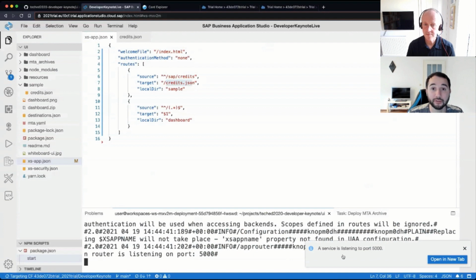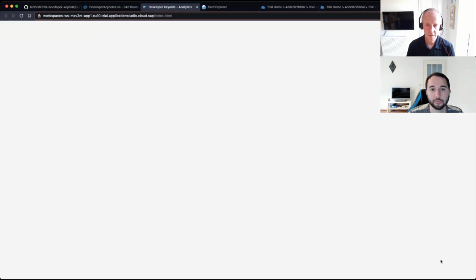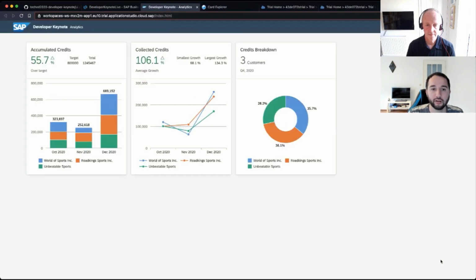The SAP Business Application Studio notices this open port and gives us this option just to open it or access this port in another tab. It sort of just provides like a reverse proxy to that port that's being listened to by the approuter locally, quote unquote, in the cloud. But of course, in order to access that from our browser, the App Studio needs to do a little bit of magic for us.